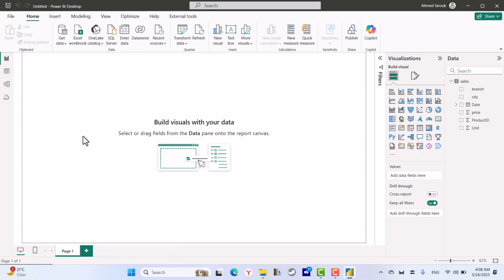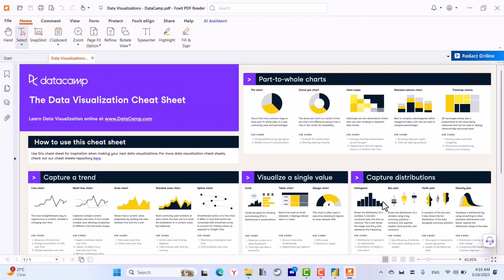Now we are going to start to create some visuals. The first important step is to select the right visual for your data display. There are many sources you can use to help you select the right visual, but I'm going to share with you one quick guide, which is this one from the DataCamp website. Based on your desired result, you can select the visual.